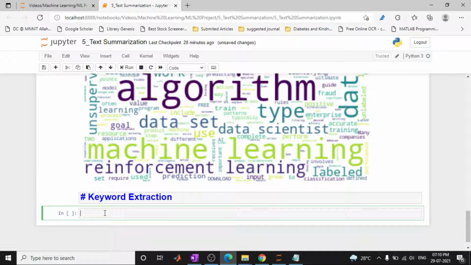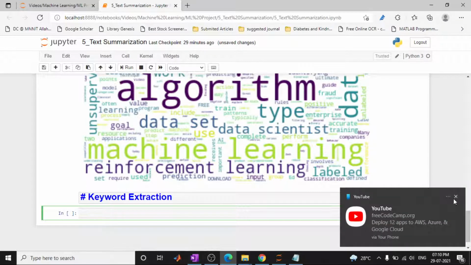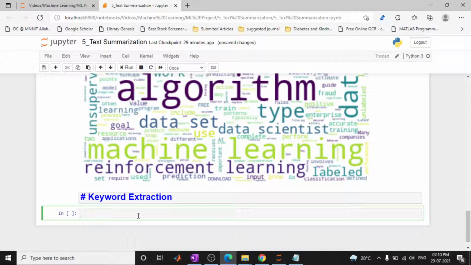So the first thing that we have to do for keyword extraction is import some libraries. That's rake, nltk rake. If you have not installed it, just type pip install rake. It will be installed automatically. Just search how to install rake in Python, then you can see. I have already installed it. Now for rake from nltk, we have to import Rake.